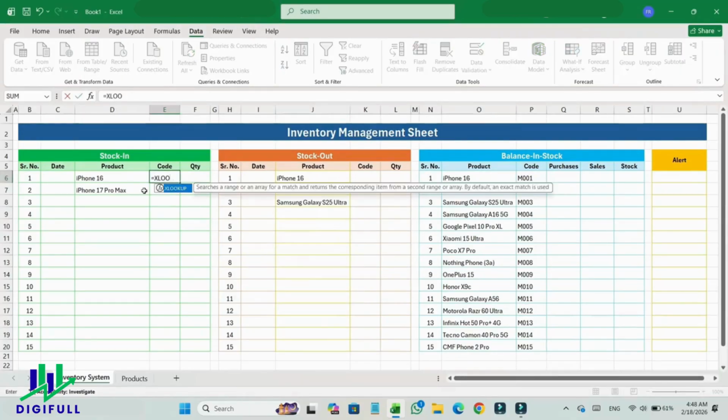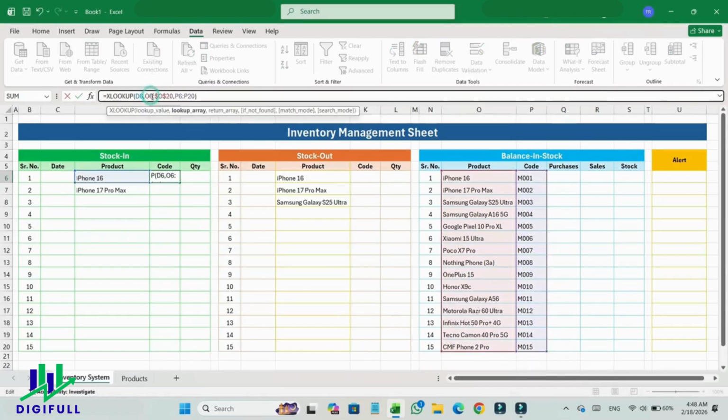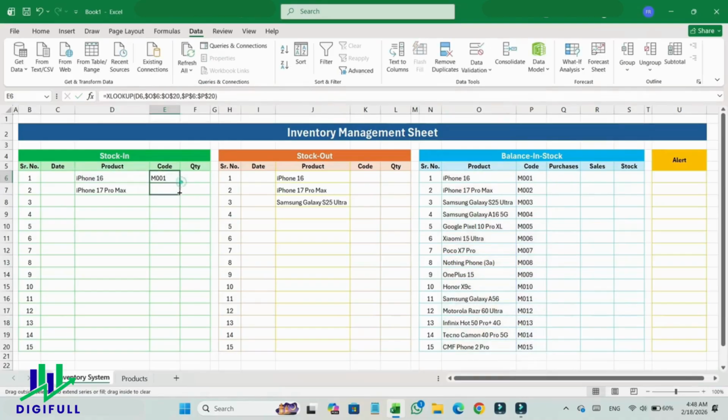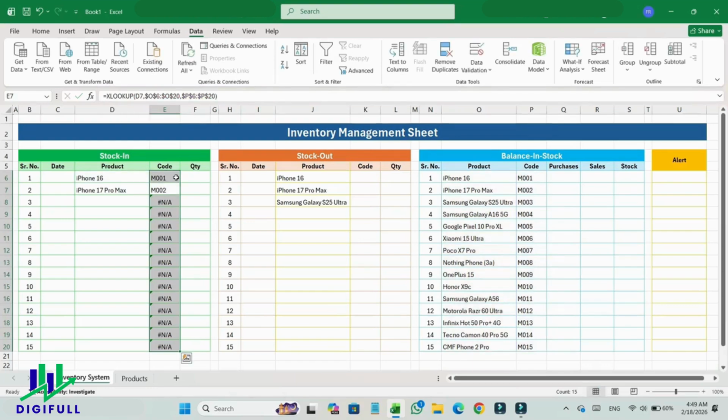Next, apply this lookup function to automatically extract the product code based on the selected product. Lock the lookup range using absolute reference. Then drag the formula down so it applies to all rows. To remove errors, wrap the formula inside the IFERROR function. Also add an if condition so that if the product cell is blank, the product code remains blank. Drag the formula down.